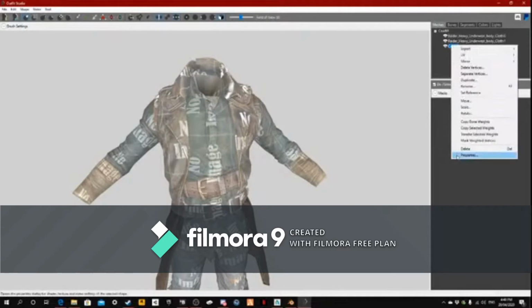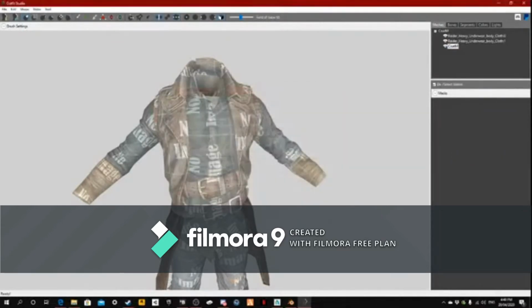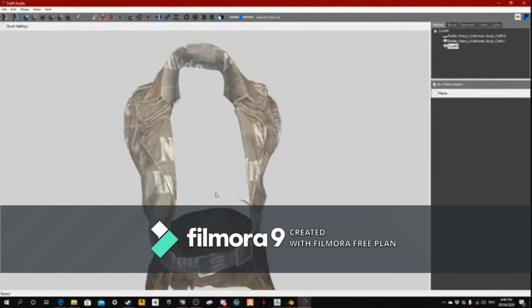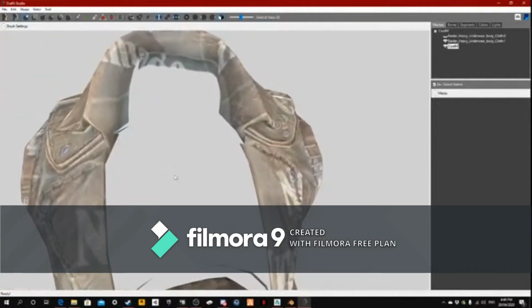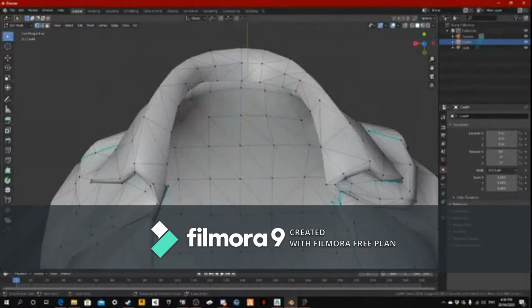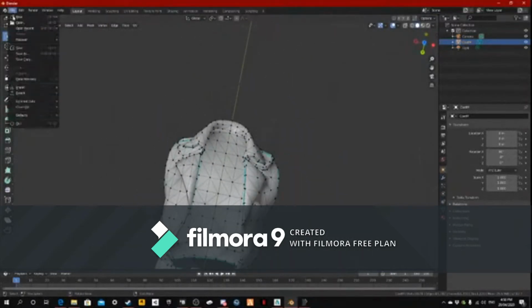Then go to the coat we created, Control V. And now if we get rid of that, we'll see if there's any problems. I can still see that there's a bit of the shirt left. So if we go back to Blender, we can fix that up a little bit. Yeah, looks good. Now all we do is export it again, same thing as before.